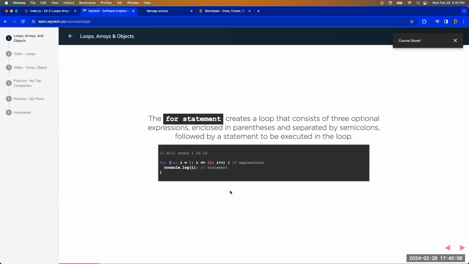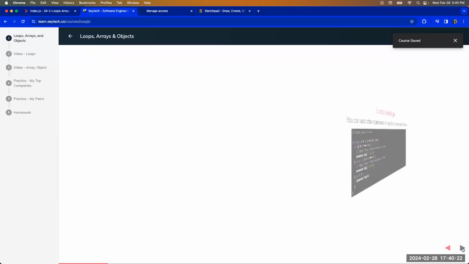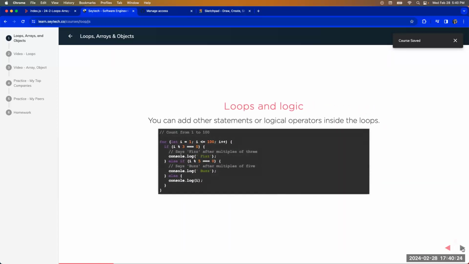The for statement creates a loop that consists of three optional expressions enclosed in parentheses and separated by semicolons, followed by a statement to be executed in the loop, as we did already. We'll count 1 to 10. Loops and logic. You can add other statements or logical operators inside the loops.